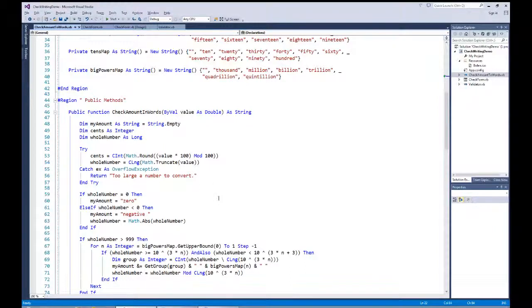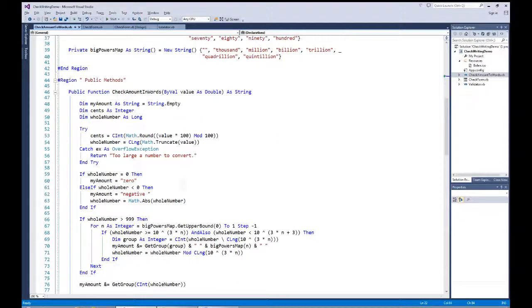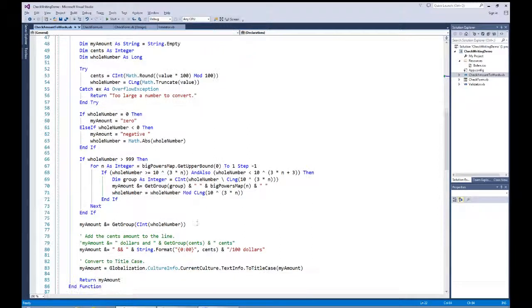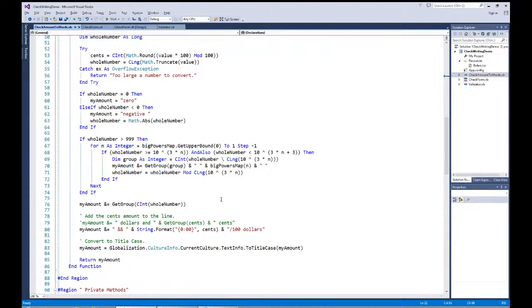Then I'm going to process the number. I'm going to check to see if it's 0 or negative. That's the first thing. Once again, I'm going to use the math function absolute after I get the negative values of it. And then we start processing. And here gets the fun with some math.